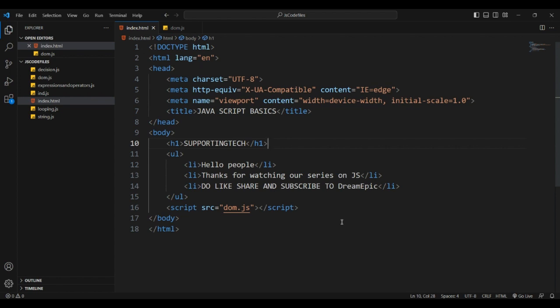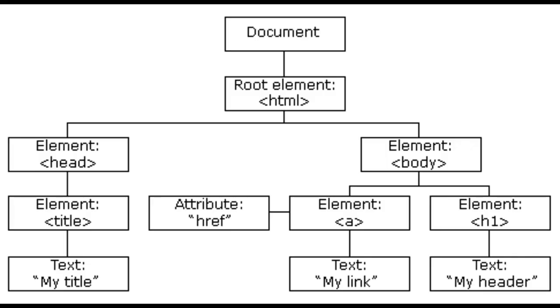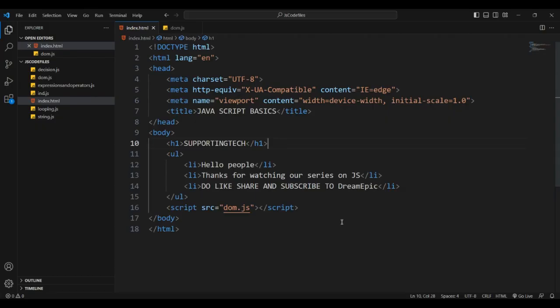We can select the element in HTML using a few different methods. Let's look at one of them in this video. We already know that in an HTML document, all the elements are arranged in a hierarchical order, which is known as DOM, which stands for Document Object Model. Now, let's see how we can select a particular element in the code.